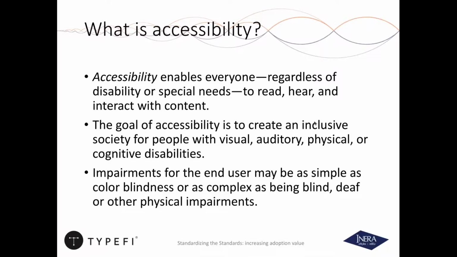Let us switch focus and talk about accessibility. Accessibility enables everyone, regardless of disability or special needs, to read, hear, and interact with content. The goal of accessibility is to create an inclusive society for people with visual, auditory, physical, or cognitive disabilities.